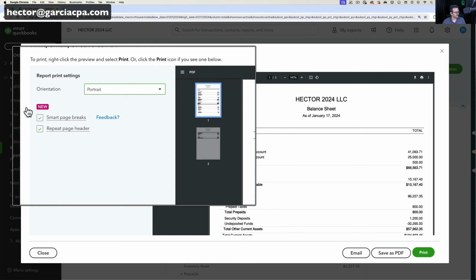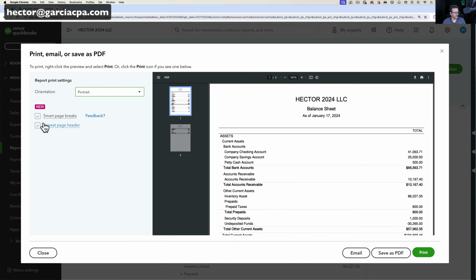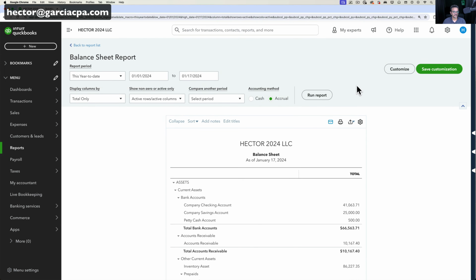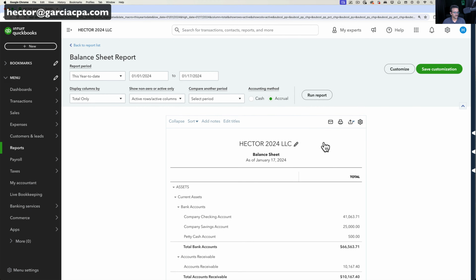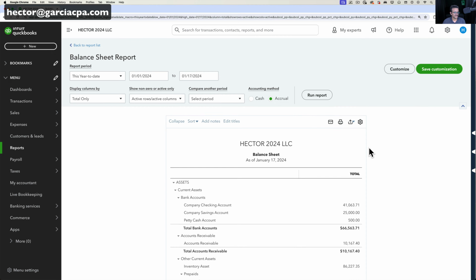couple of options here such as smart page breaks and repeat header. Sometimes they're useful, sometimes not so much, but that's kind of the options there. So you can email from here, print from here, save as a PDF. Other than that, there isn't that many things you can do. If I click on this little gear menu, I can make it more compact or less compact. It just changes the spacing.